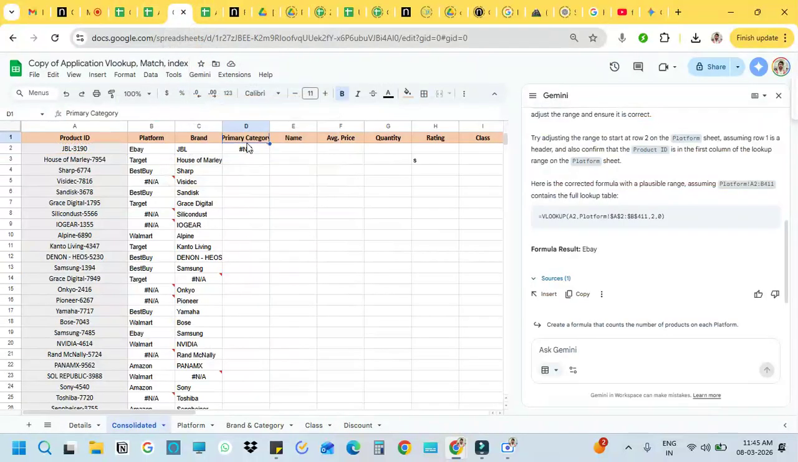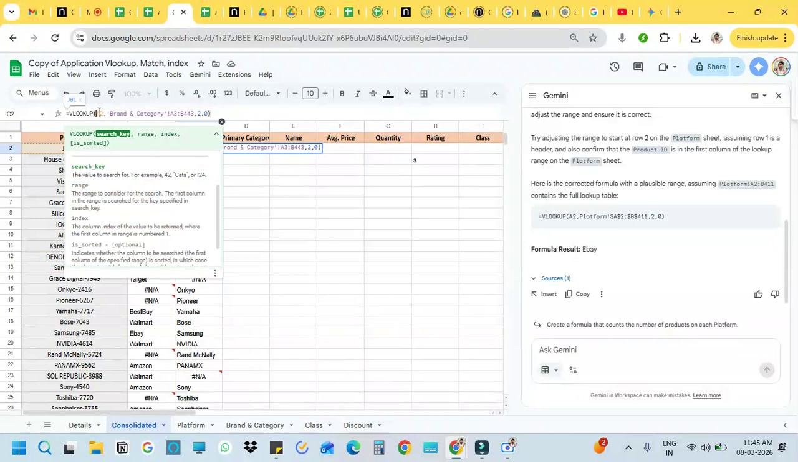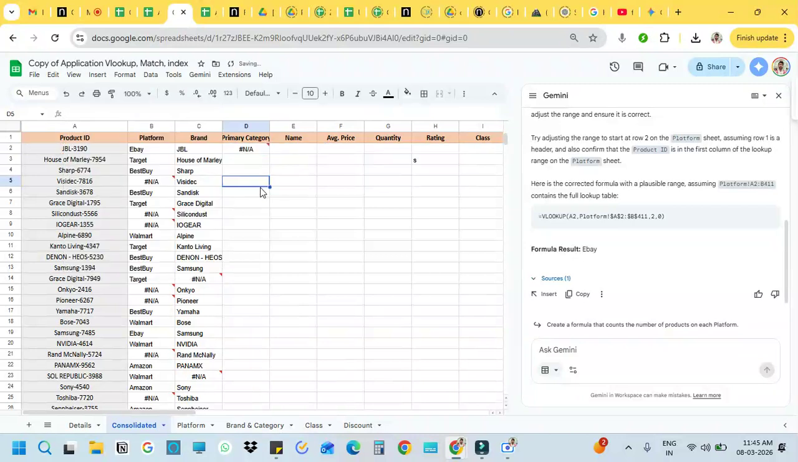So this is the application of VLOOKUP. You will mostly use VLOOKUP in the DA field or BA field. This is a very high level topic, and even a very famous interview question is based on this VLOOKUP.